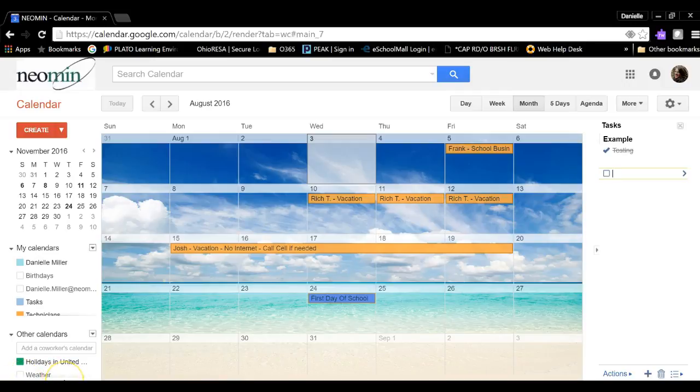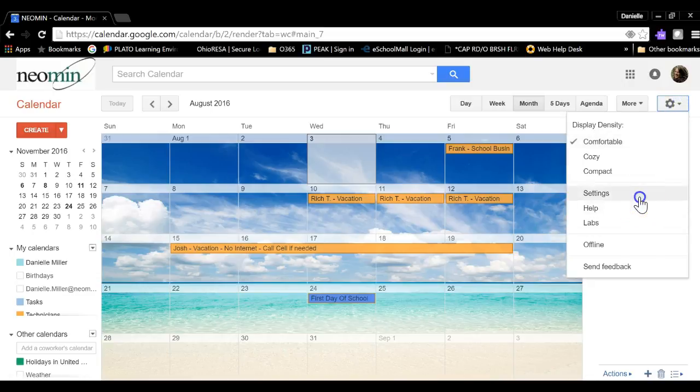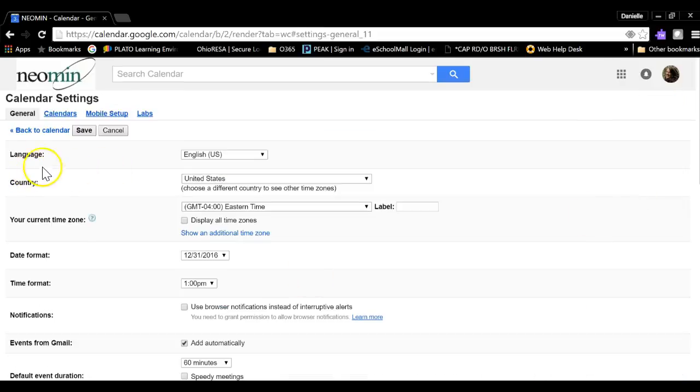We are going to look at the general calendar settings right now. In settings is where you can change your default to the different views you have. You are able to add some customization to your calendar. So at the very top right hand corner, click the settings wheel and go down to settings. What will bring up is all the general settings of the calendar.